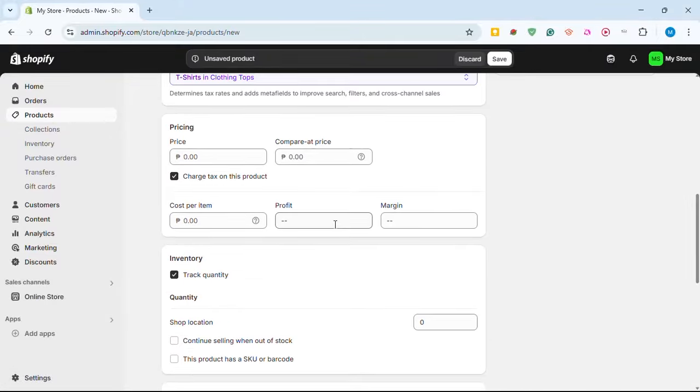Then the next section is the price. Now in here just input the price of your product. Like for example, 500 pesos. Then compare-at price of 700 pesos. And then in the cost per item, just input the cost of your product per item. Like for example, 400. So I do have a 100 profit and a margin of 20%.